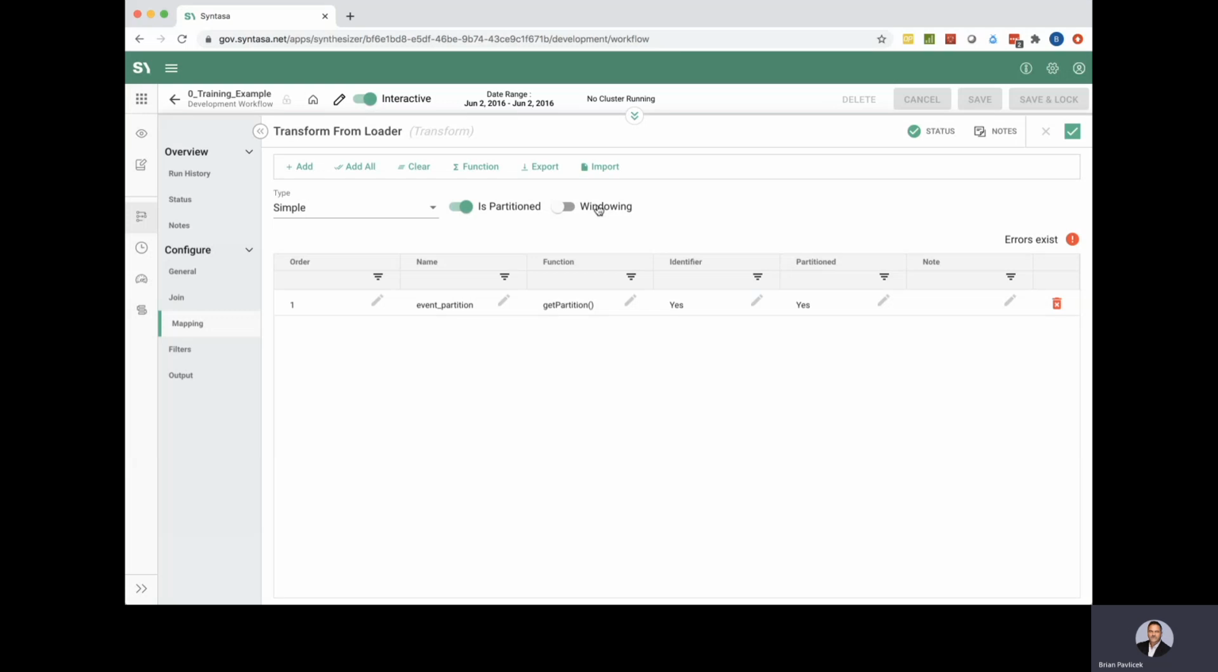Windowing option, just leave that off for now. It's going to be, again, covered in a separate training video. But this provides the ability to look back a specific number of days in data to a specific date and grab elements of that look back window and write it to this particular partition. And there will be a video dedicated to that.